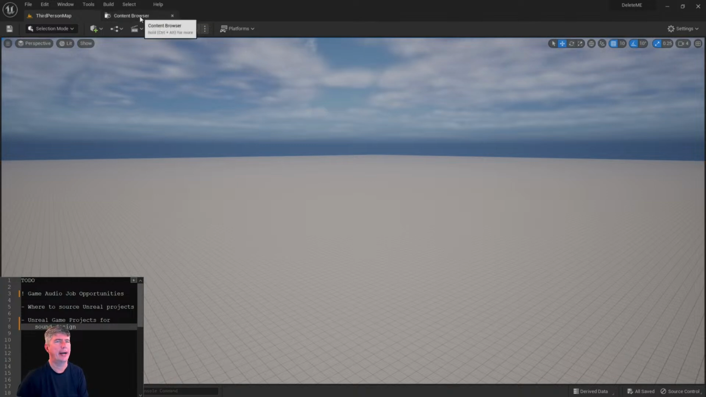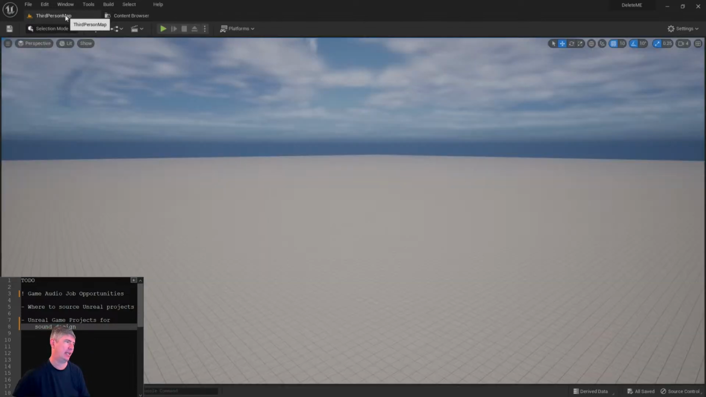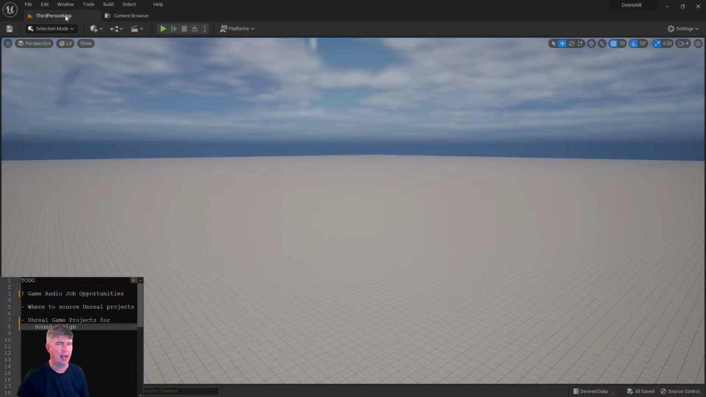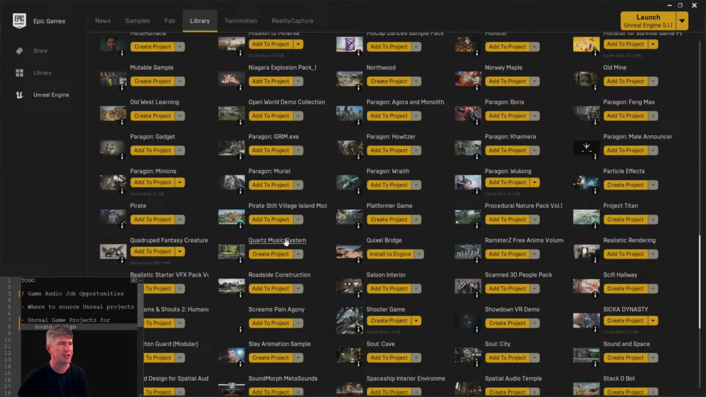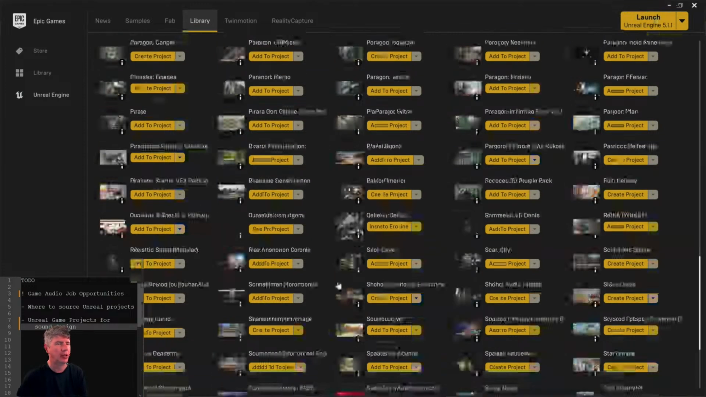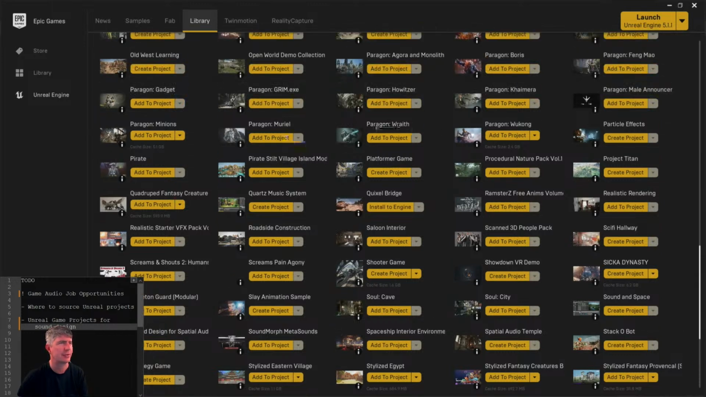So, how do we find anything in our project? We know we imported some stuff in there. I went in here and, let's say, added a particular Paragon character. So how do we load that up? I know that I added Wukong to this. Paragon, there he is, Wukong.